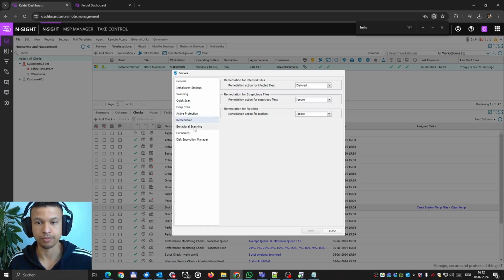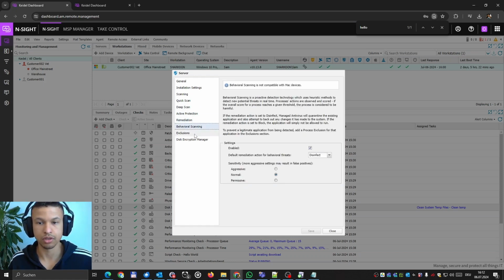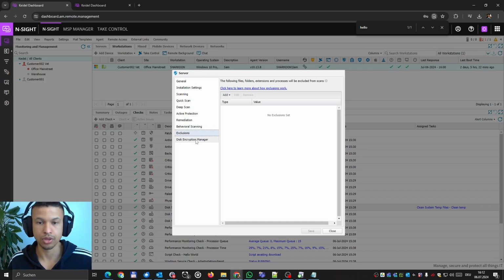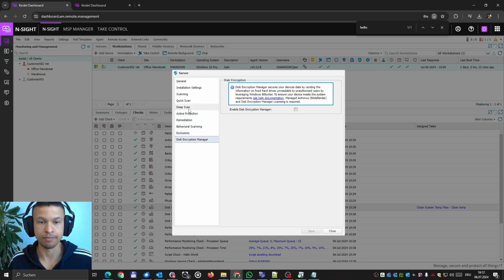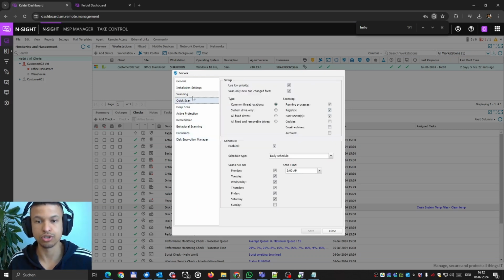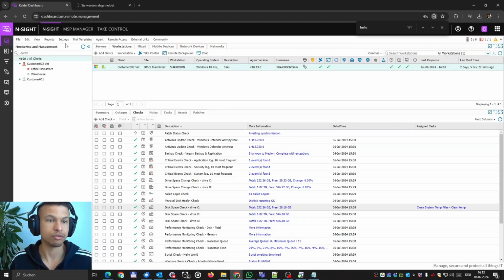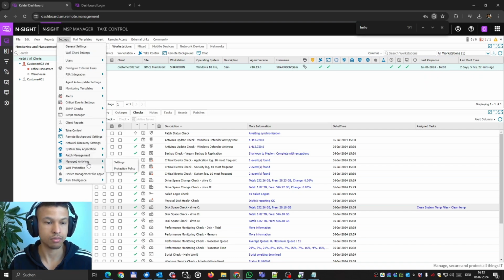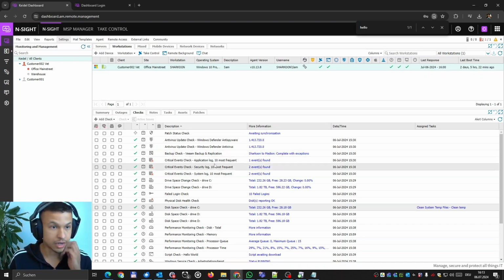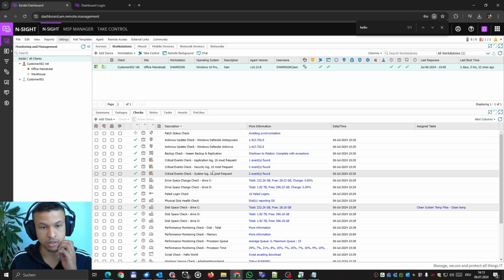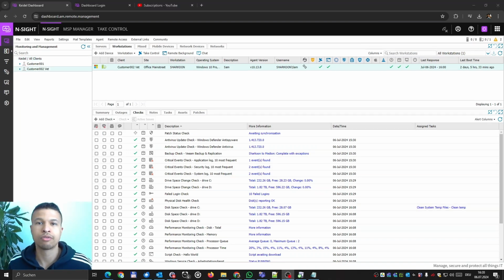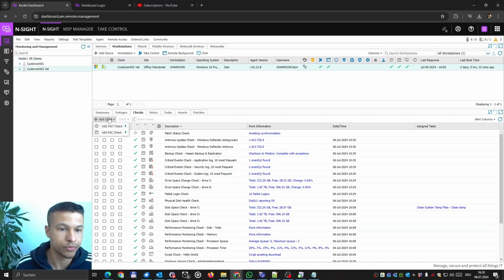You can choose at which time you want the scan to happen. You could set exclusions and create policies for the individual customers that you then, over settings, manage antivirus settings, assign towards the customer. Okay, let's go through the checks we got available here.